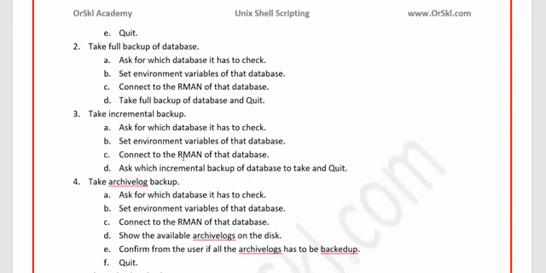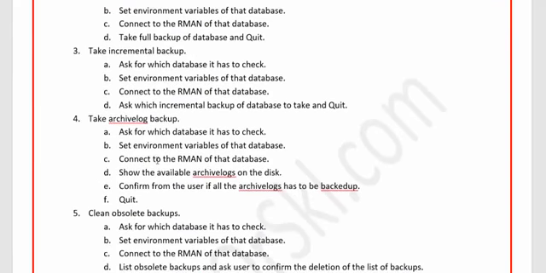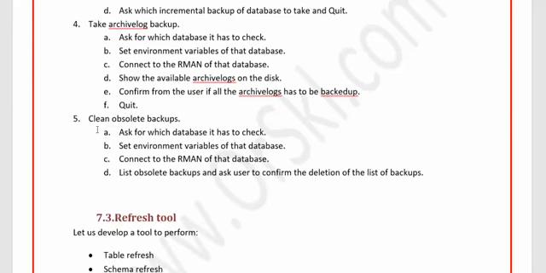Similarly, take the incremental backup. Similarly, show the archive logs which are existing on the disk, and then you can take the archive logs backup and then delete them also. And then clean obsolete backups. Definitely, if you wanted to clean the backups directly which are falling beyond the retention period, I will be using no prompt obsolete, so that means it will be deleting without asking your confirmation.